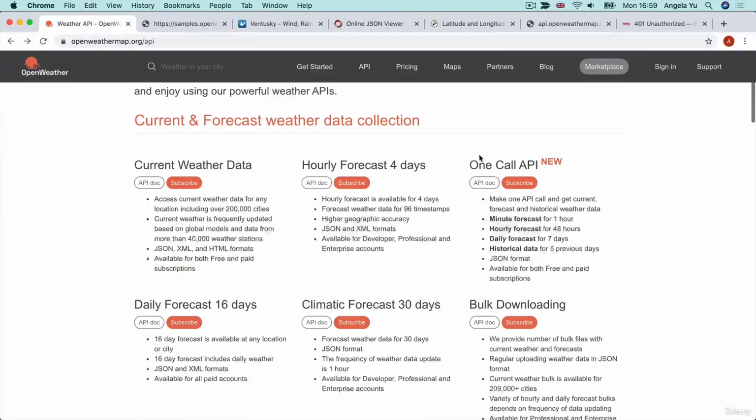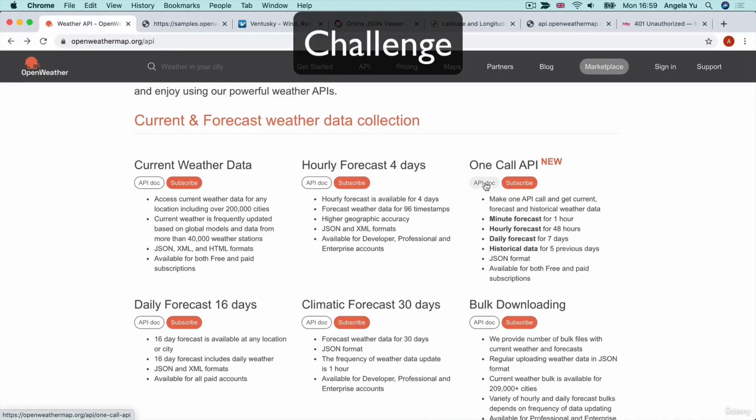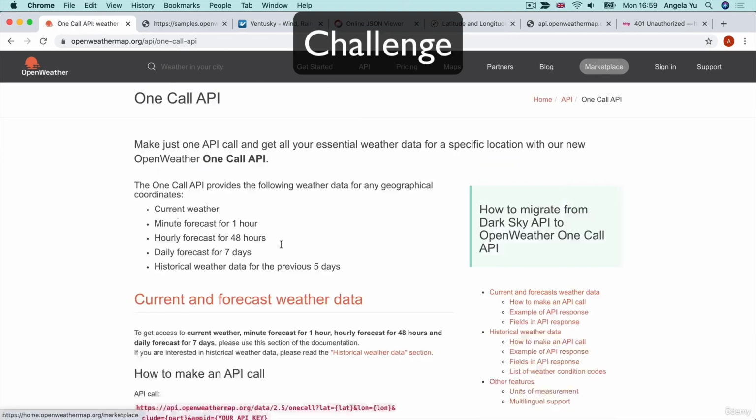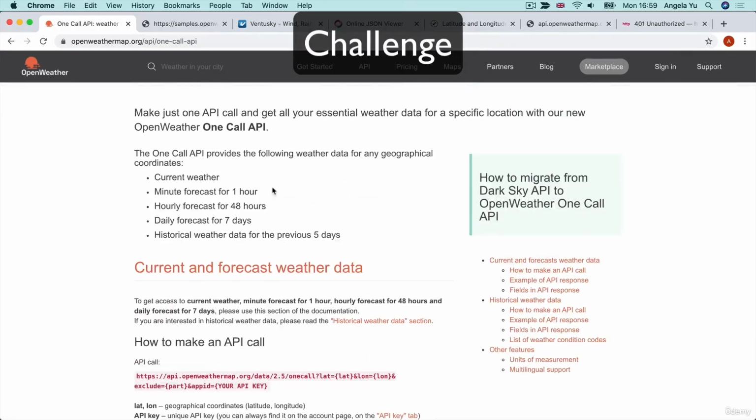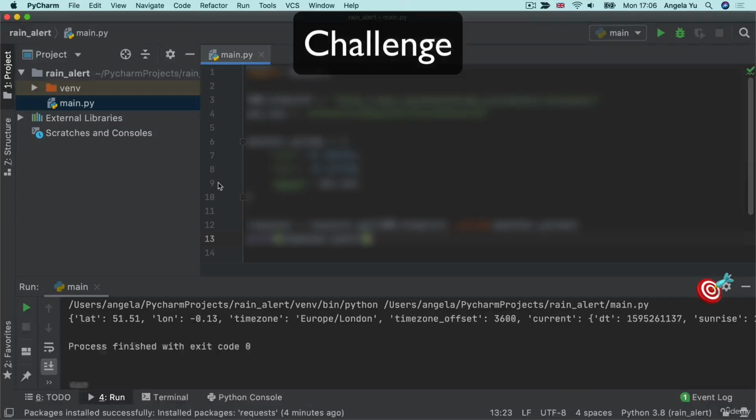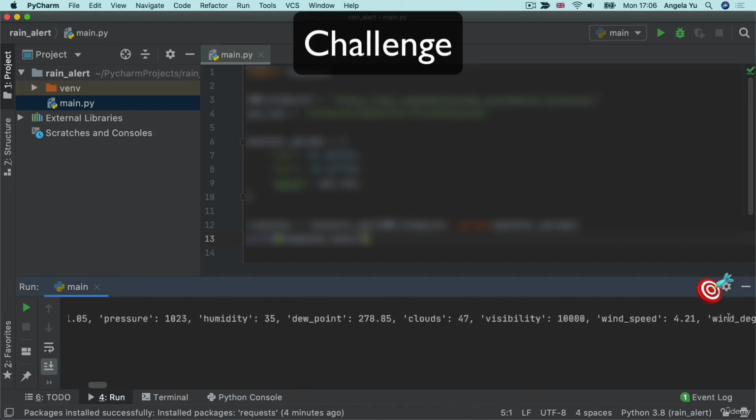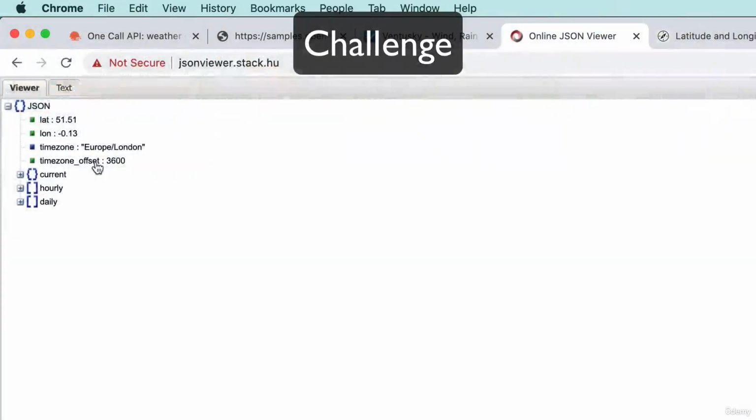So now I want to give you a challenge. I want you to go to the API doc for their One Call API. This One Call API gives you a bunch of things. It gives you the current weather, the minute forecast for the next hour, the hourly forecast for the next 48 hours, and the daily forecast for 7 days. My challenge to you is to make an API request from PyCharm to the One Call API and to locate the hourly forecasts for the next 48 hours in the JSON response that you get back.